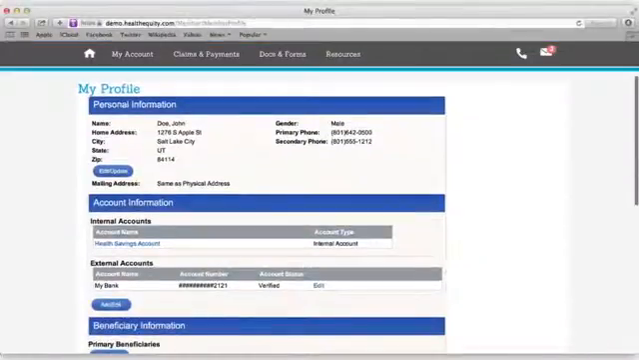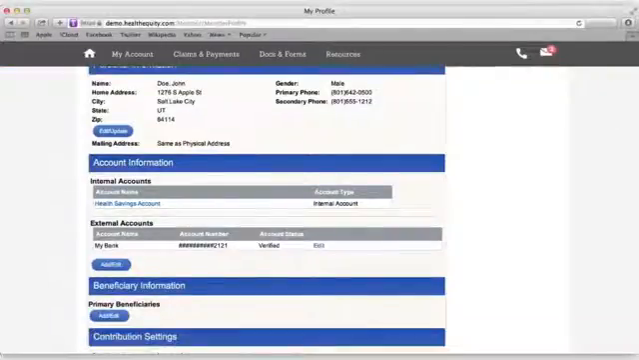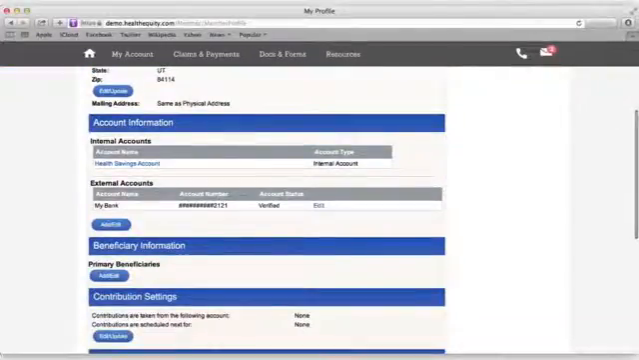Another thing that's on your profile tab that you probably want to check and maybe add if you choose to is right here under account information. There's a section that says external accounts. This is a place where you can actually add a personal bank account to our system in order to either be reimbursed for a medical expense from this HSA directly into your bank account, which I'm going to show you how to do later in the demo.